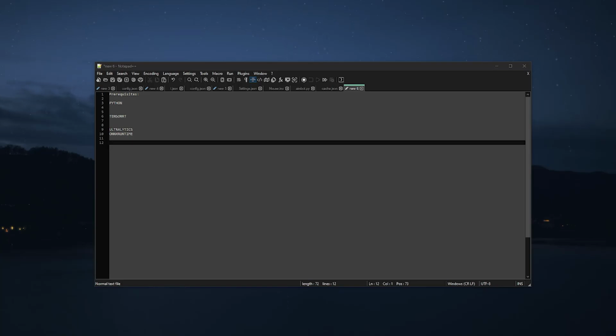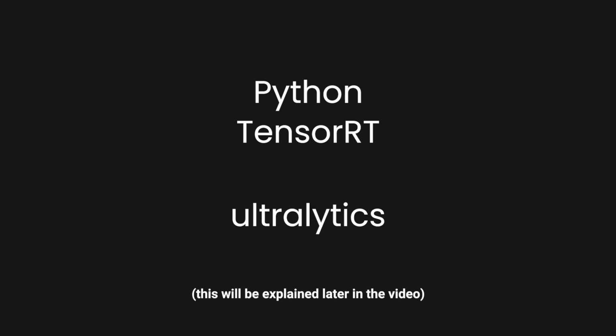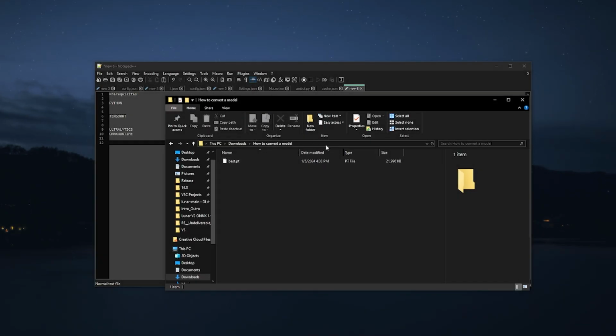To convert a model, you'll need Python, TensorRT, which I have an installer for if you don't already have it. Then via pip, you'll need to install Ultralytics and ONNX Runtime. Then you want to go to the folder that has your model that you want to convert.